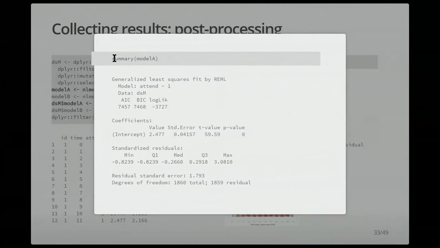So this particular function, summary, that you can pass the S3, S4 objects to, gives us a little more information. It gives us AIC, BIC, log likelihood, which is the sort of raw deviance, right? So log likelihood times -2 gives us deviance, the measure of deviance. We have extended coefficients, so we get standard error, t-value, and p-value.